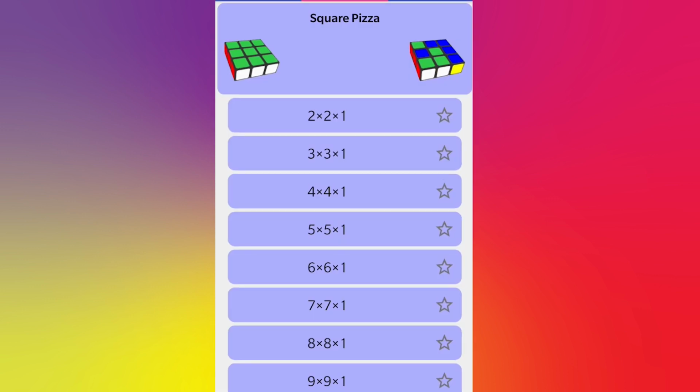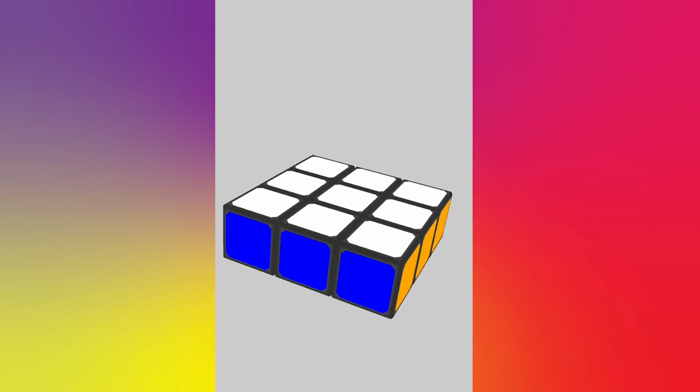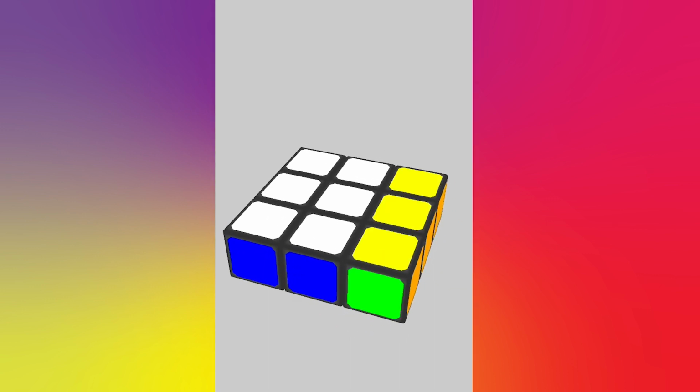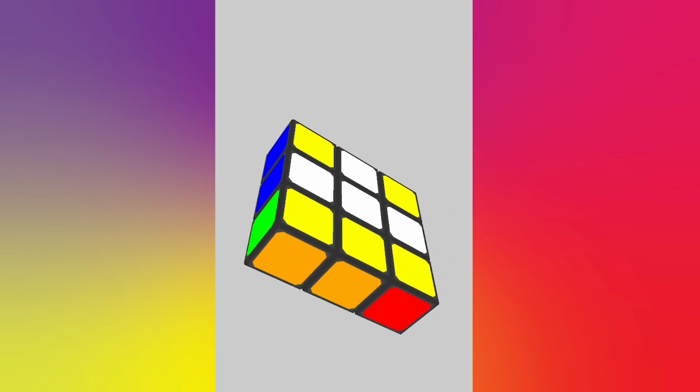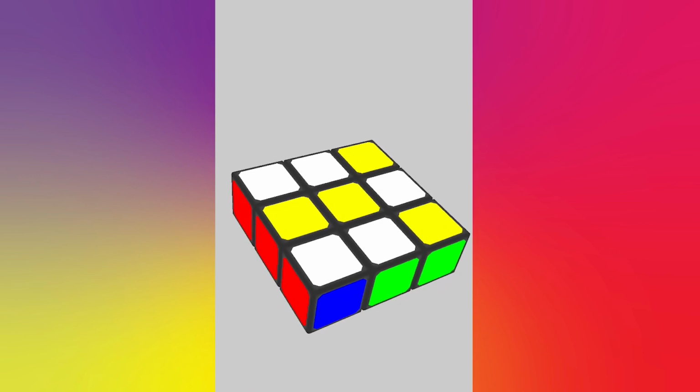So let's get started with just a 3x3 floppy cube. The basics are you can turn each side 180 degrees. It'll flip the color on each side from white to yellow, and then the sides will always be either blue and green or orange and red. So let's give this one a scramble and I'll show you how to solve it.